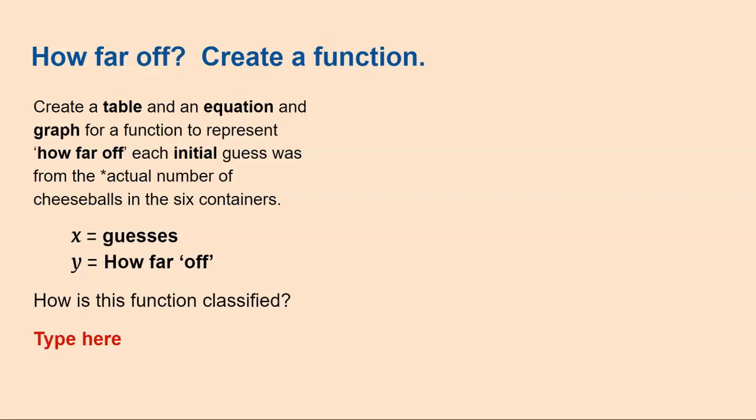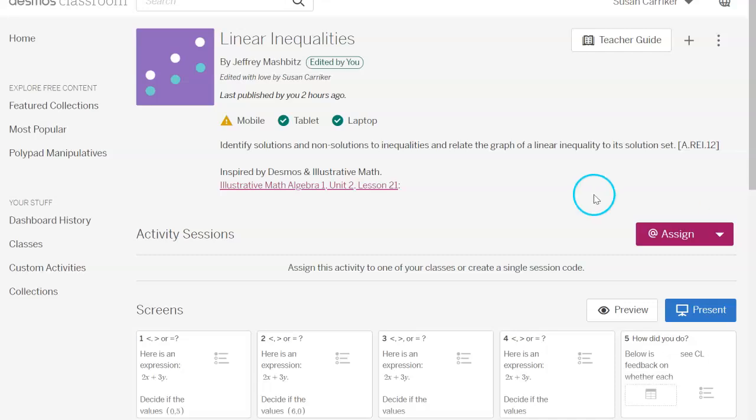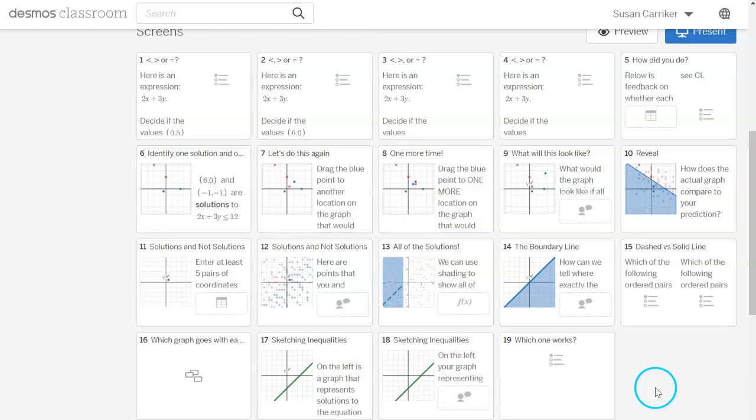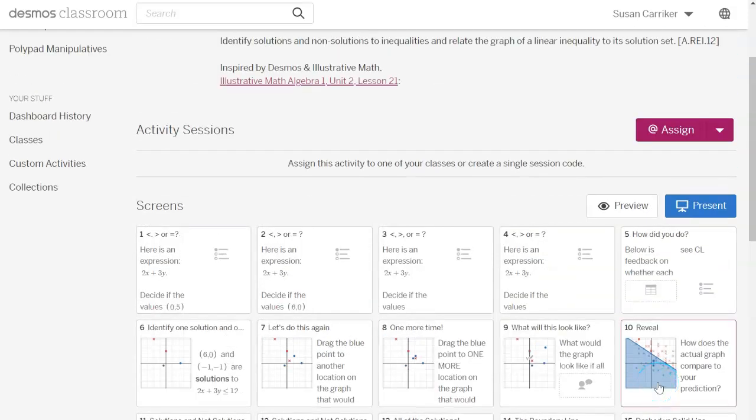It should go quickly. I would say don't spend more than maybe 20 minutes on this part of the assignment. The next thing we're going to do is get into our linear inequalities lesson, which is the main topic of our assignment. So here is the Desmos activity that is connected to this assignment. It doesn't give a time here, but there are 19 screens. I would say this is probably a whole day or close to it.